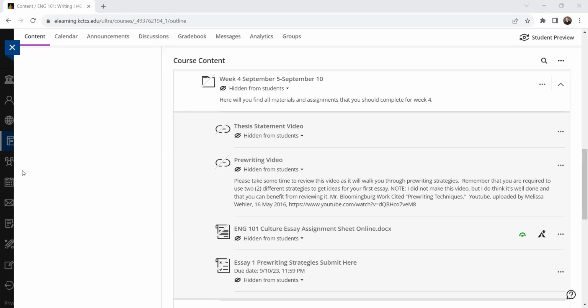Now, please bear in mind that due dates are not something I typically discuss in the videos since they can change from one semester to the next. So I encourage you to always refer to your own due dates. And the pre-writing strategies are going to be due this upcoming Sunday. But again, the date will actually change depending on semester.